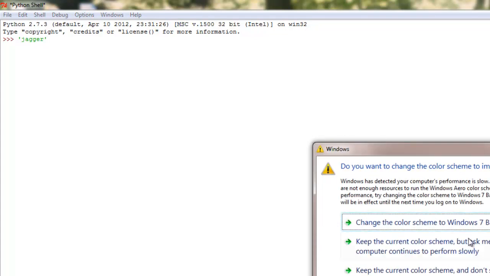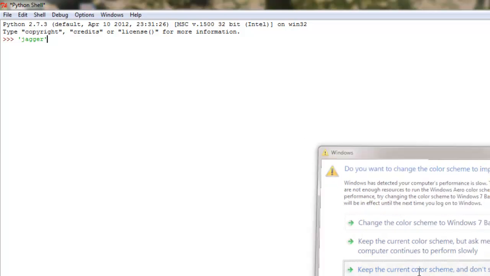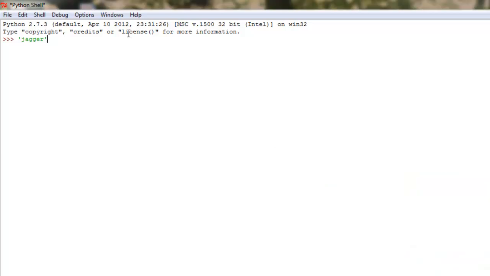And hopefully your computer runs better than mine does, and you don't have to constantly be asked if your color scheme is good enough to save memory or whatever the heck it's up to.